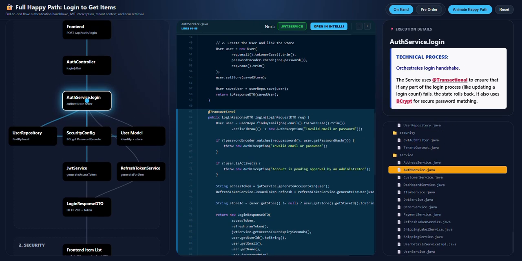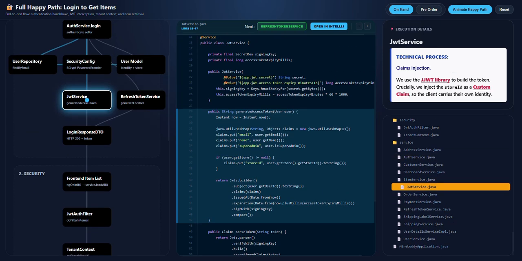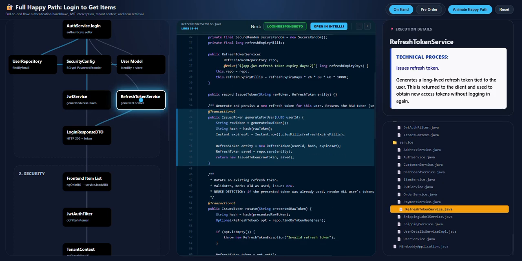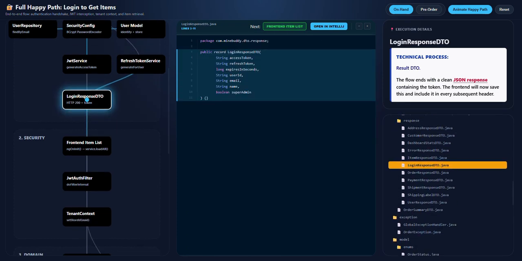Once validated, the system generates an access token and a refresh token in parallel. The access token is a JWT built using JJWT and is short-lived. The storeId is embedded directly into the token's claims, making tenant identity part of the signed payload. At the same time, a refresh token is created and tied to the user session. Before storage, both tokens are returned in a response DTO as JSON to the client.